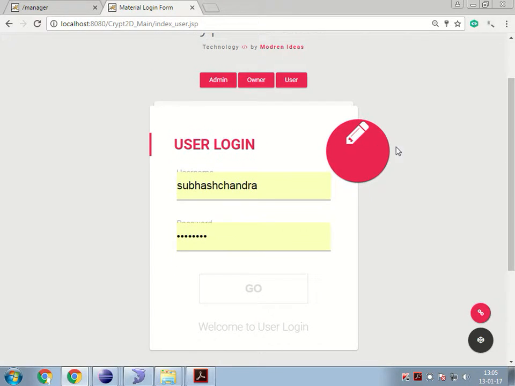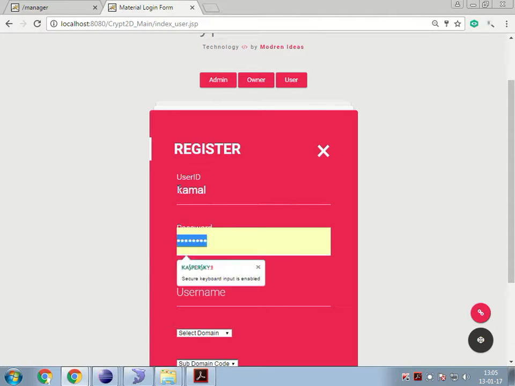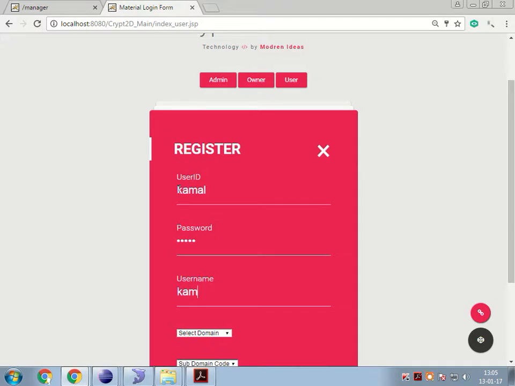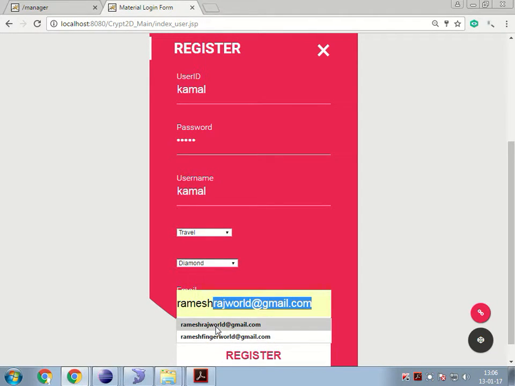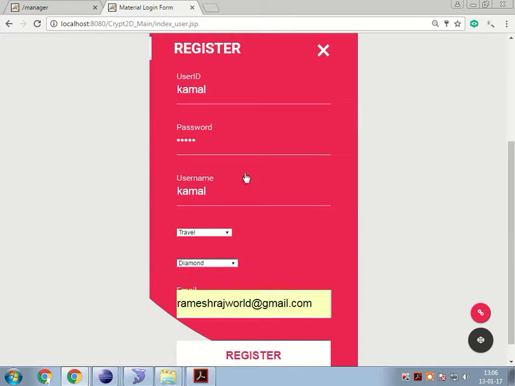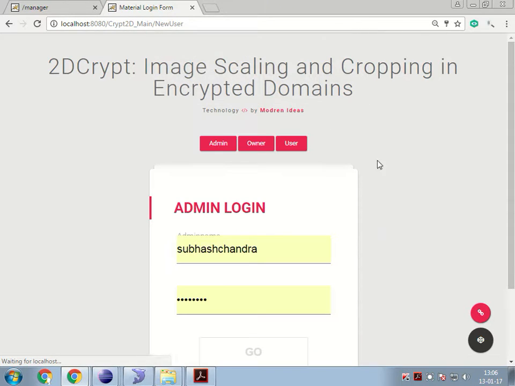So here the user has to register. So I'll take Kamal, and to download I have to register with my same domain name. So based on these details, based on the domain and subdomain, it will generate a token ID and forward it to their mail ID. It will forward one token ID key to the user side.